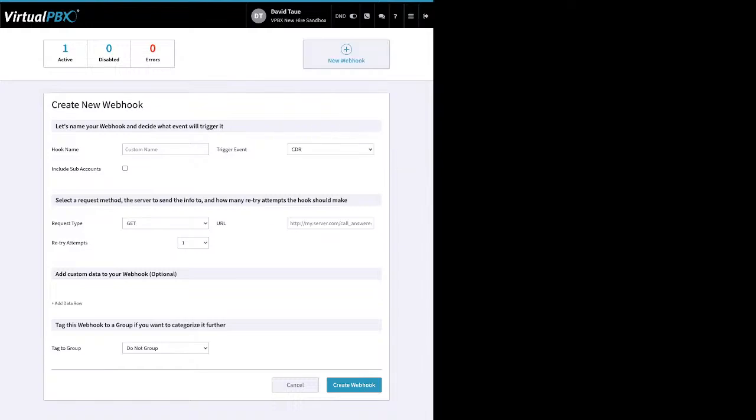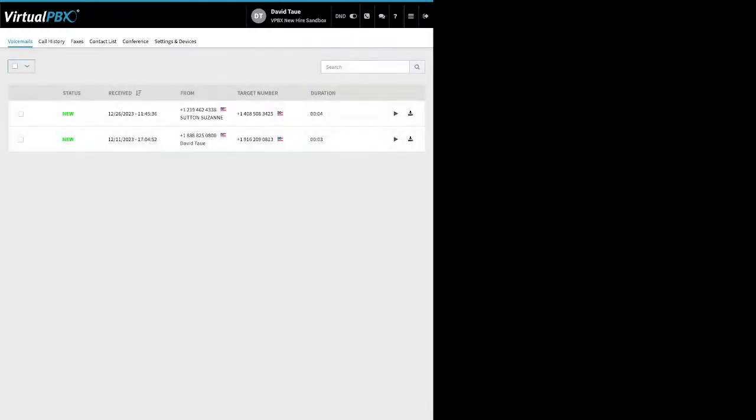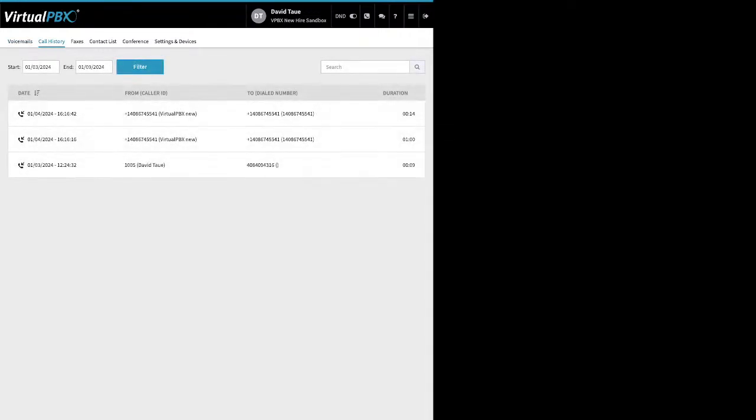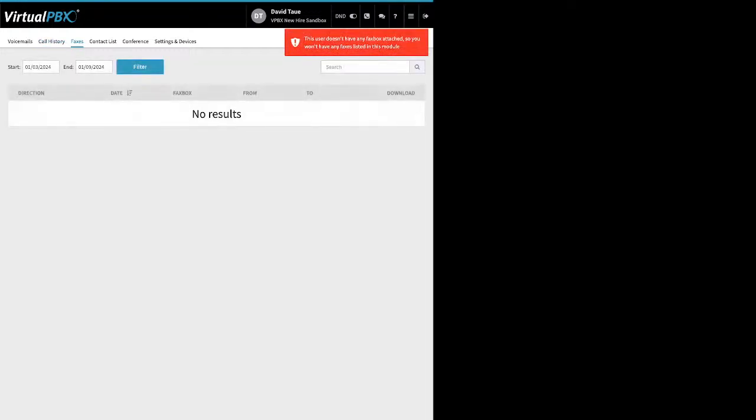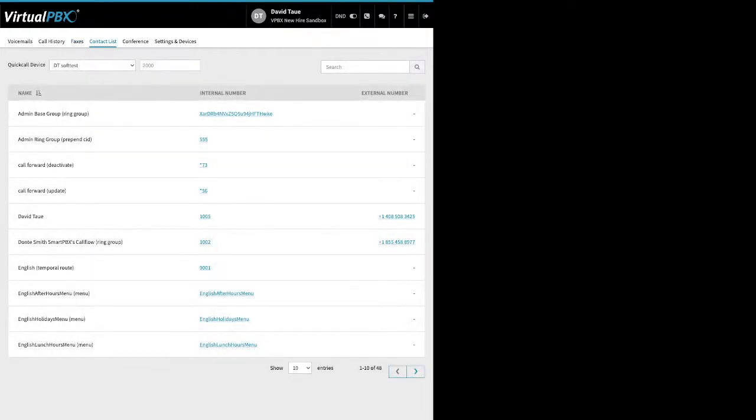And then lastly, we have the user portal. Every user has access to their own user portal. So I can see my own voicemails, play them back, and download them. I can view my call history, and I can change the date range so I can go further back in time. The fax tab only works for users that you've enabled the fax box on. The contact list shows everything on your Dash account, so it basically allows your staff to transfer calls more easily or see what the feature codes are.